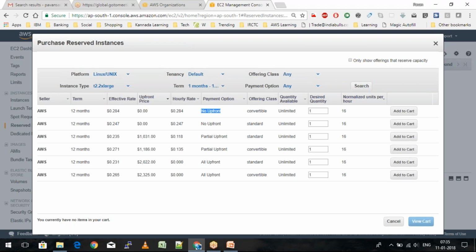So if you want to make an upfront payment, or if you do not want to make it, if you want to go with partial, or if you want to go for all. So I'm going to use a standard offering class with all upfront payment, let's say. So I have to make an upfront payment of $2022 at this point, and then I do not have to pay anything for 1 year for this EC2 instance at all, right?